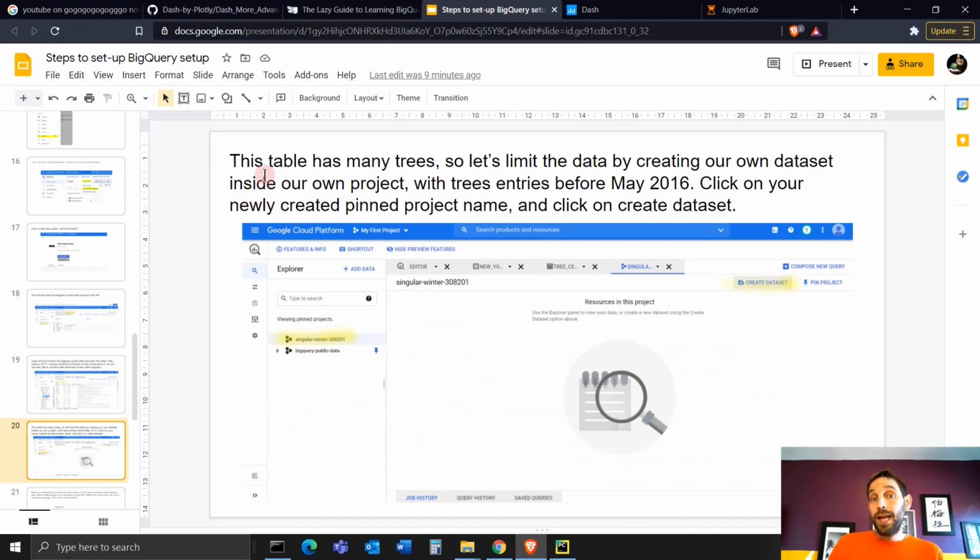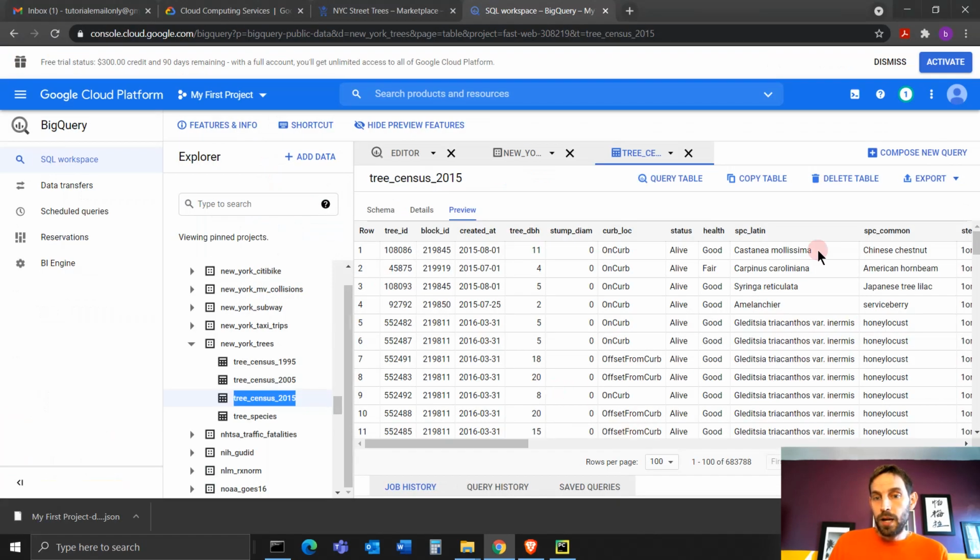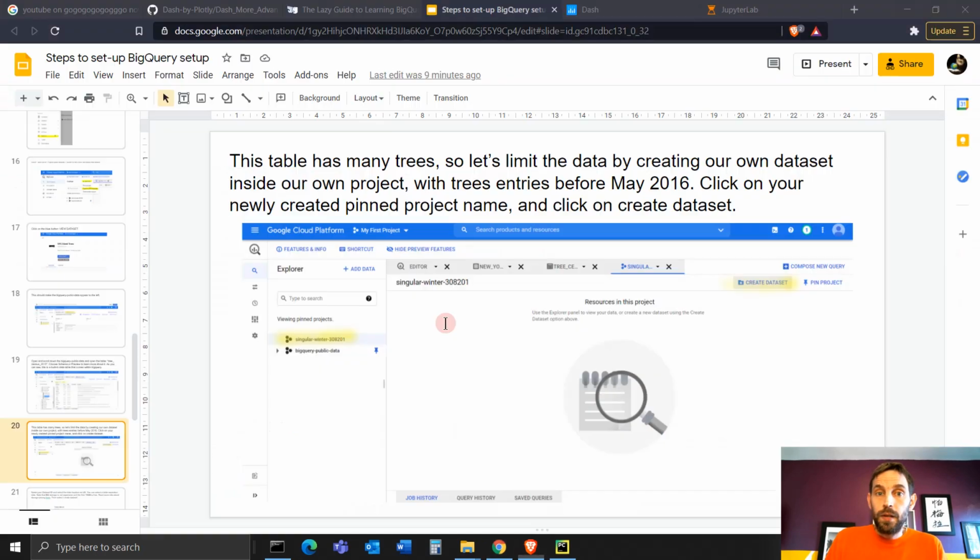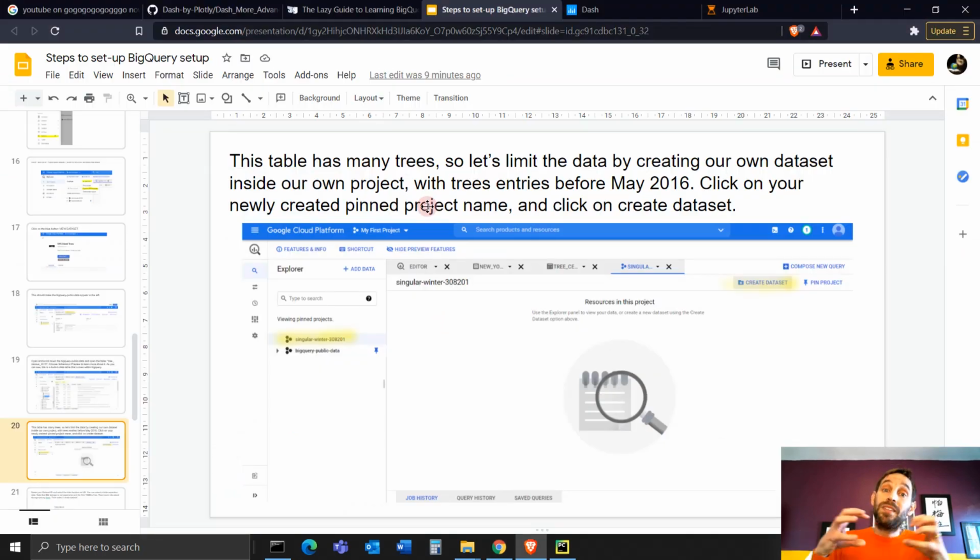Now, this table has many, many trees. I can't remember how many, but probably thousands of rows. So I don't know how big the data is, but it's pretty big. Let's say we want to limit the size of the data because we don't want to query 100 gigabytes for every query. We just want to query a few megabytes. To do that, you can create your own dataset in your own project, right?